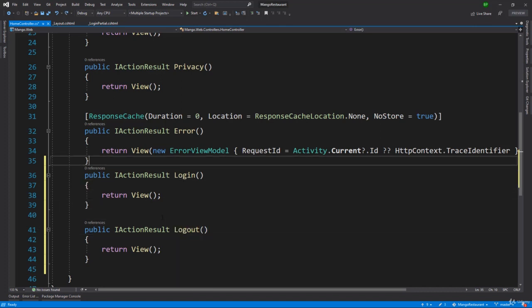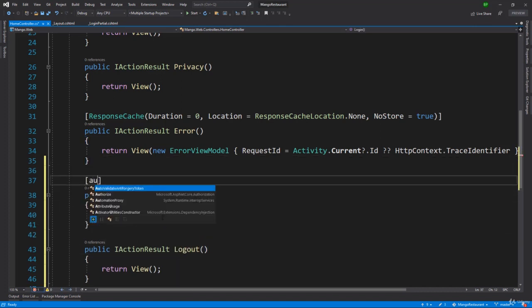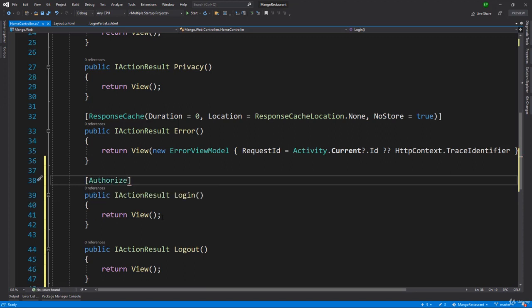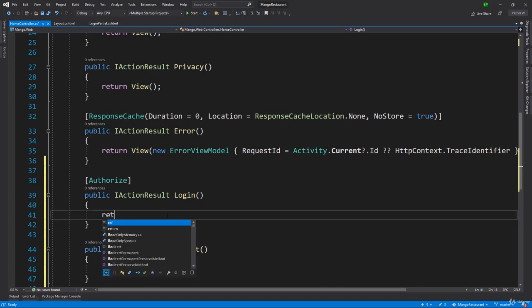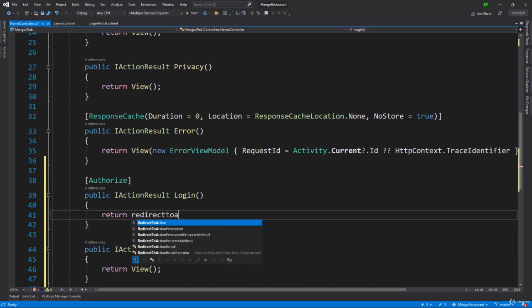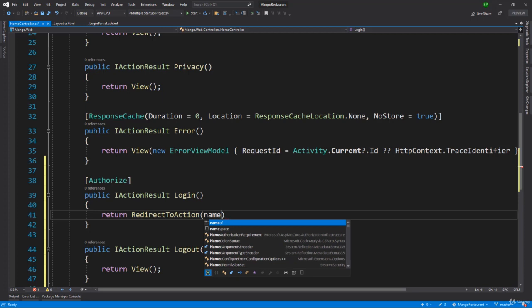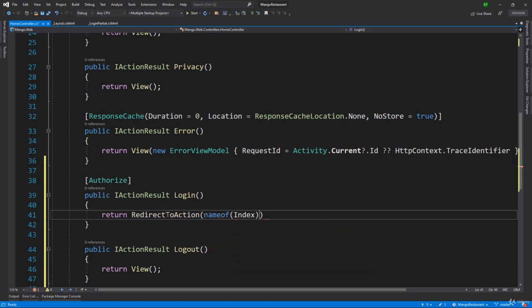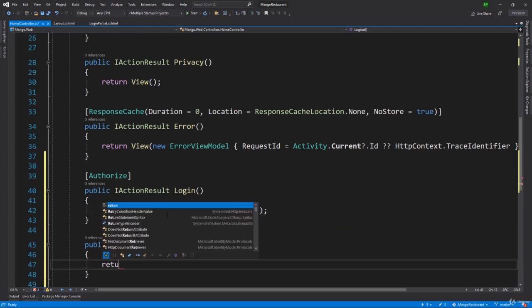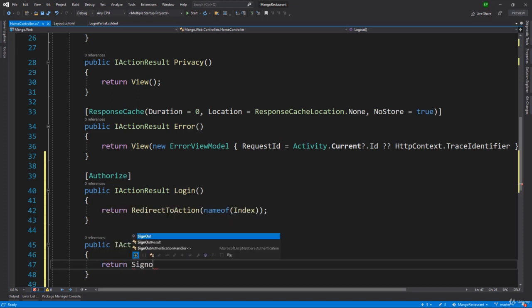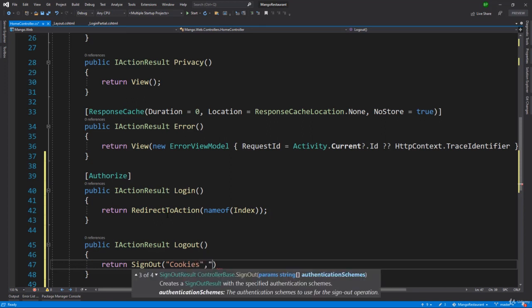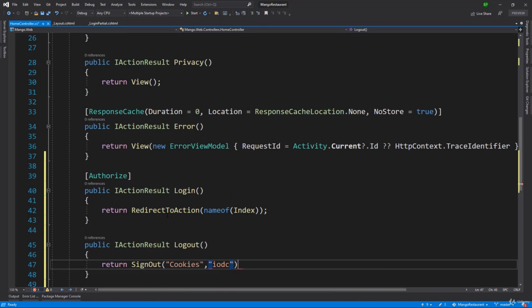Now the code will be very simple for login and logout. In Login, we can just write the Authorize keyword. If a user is not logged in, it will automatically redirect them to the correct location. Once a user is logged in, we will return RedirectToAction and we will redirect them to the name of the Index action. Inside Logout, we just want to return, and there is a SignOut method. We want to sign out of all of the cookies, and the scheme is OIDC.